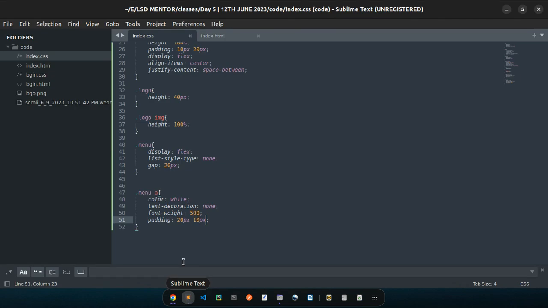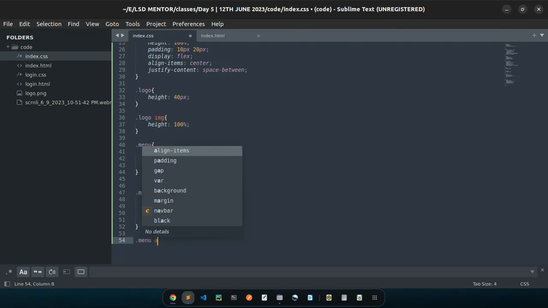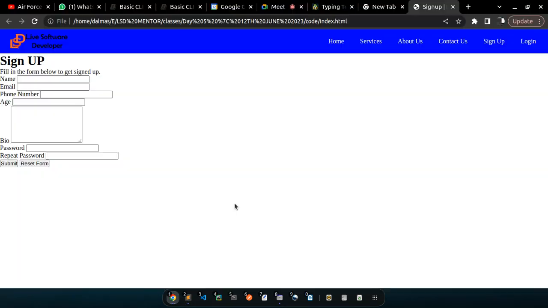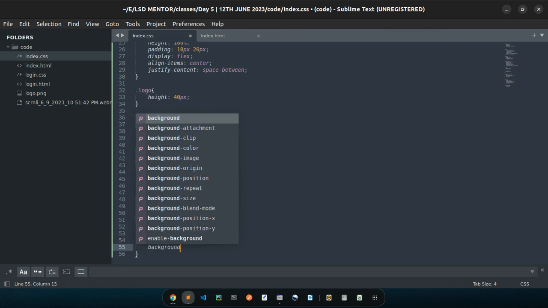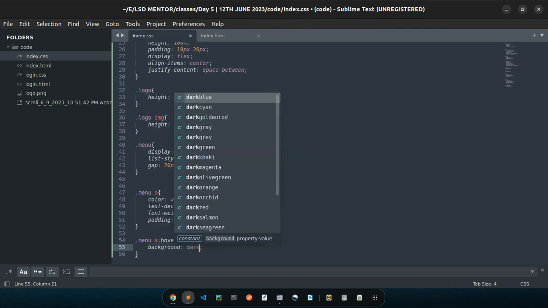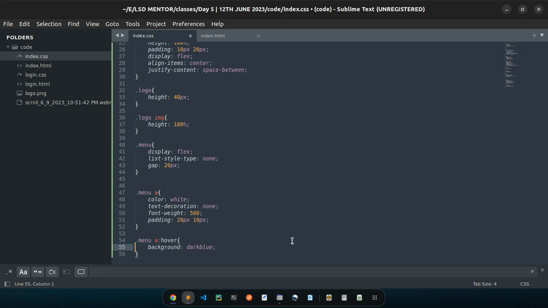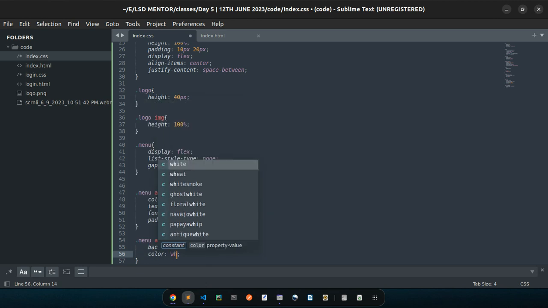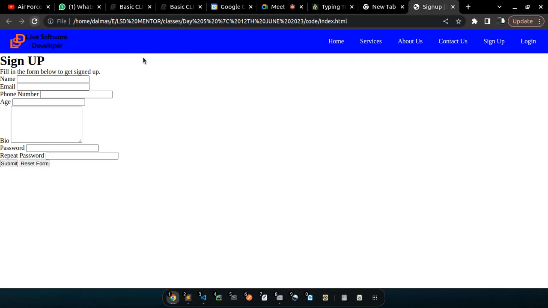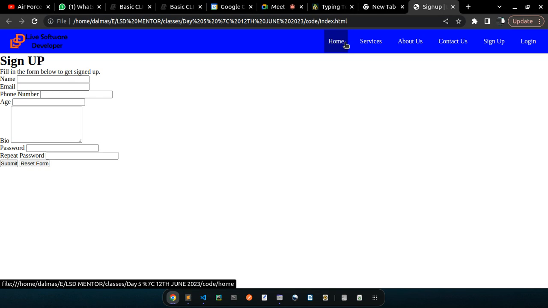The next thing is I want to add another color on hover. So dot menu a, wakati mtu ana hover, like when somebody is hovering hapa juu, nini inafaa happen? That's what you do here. So I'll just like to say here a background of dark blue, and maybe we do the color to remain white. So if I refresh and I hover hapo, naona kuna hiyo background ya dark blue na color ni white. Yeah, that's on hover.